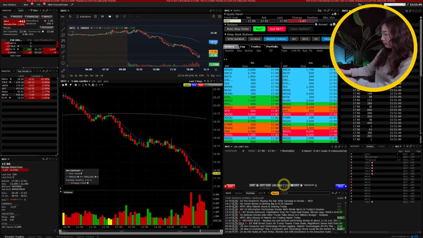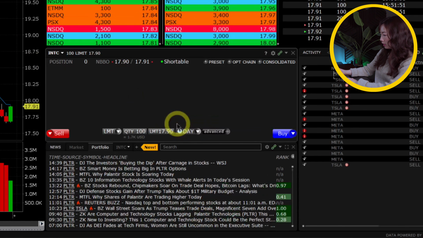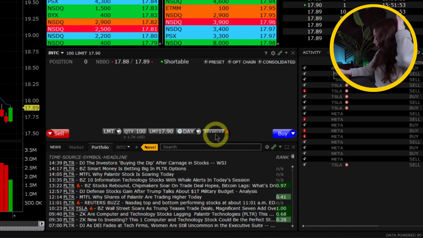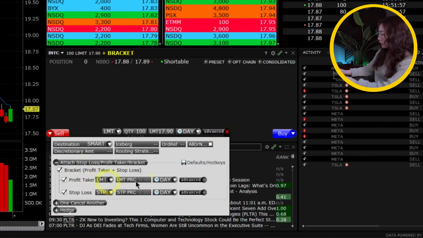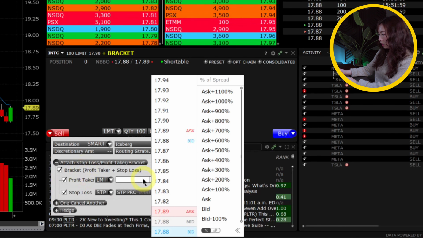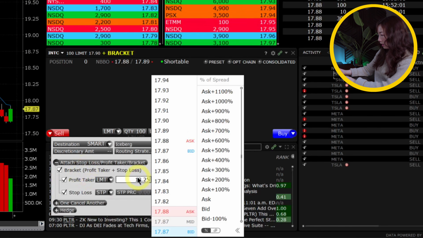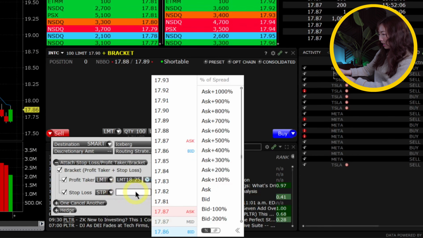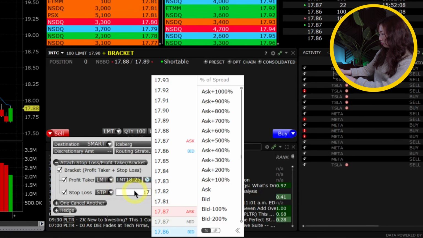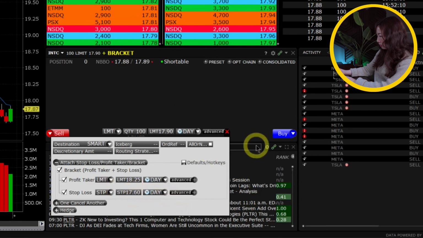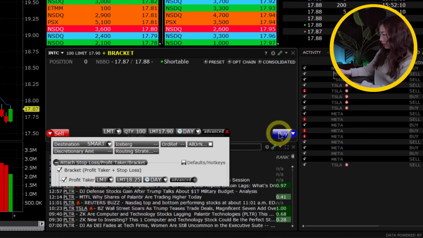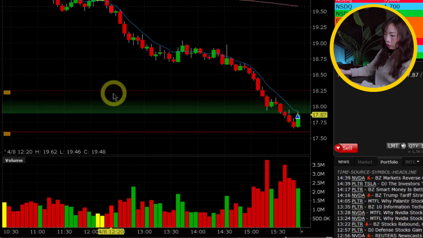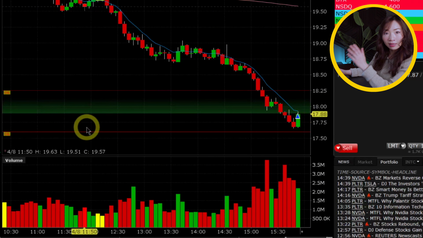So if I click bid, I want to get in, and go to advanced. Here, bracket, I want to take profit if it hits 1825. And I want to get stopped out if it breaks below 1760. Okay? And then I'm going to buy. Order filled. You can see that filled. Order got filled.